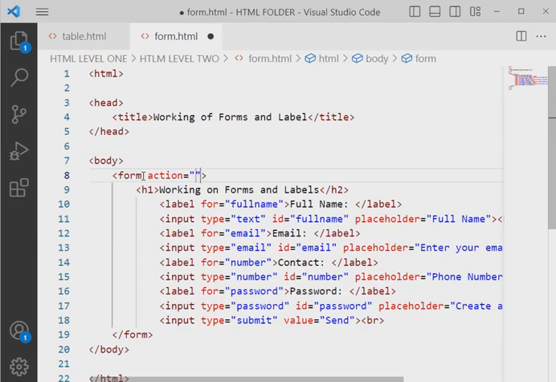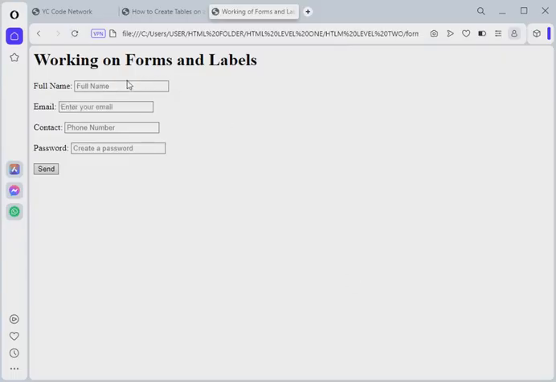So let's say I want to send your data to Facebook now. Just write facebook.com. Once you input all your data and you press send, it's going to take you to facebook.com. So let me save this now, and do what I'm trying to say.